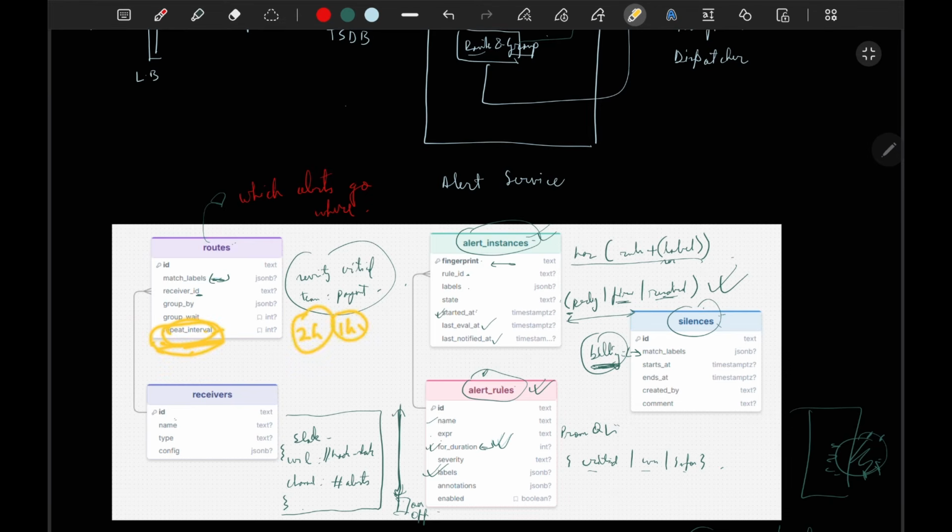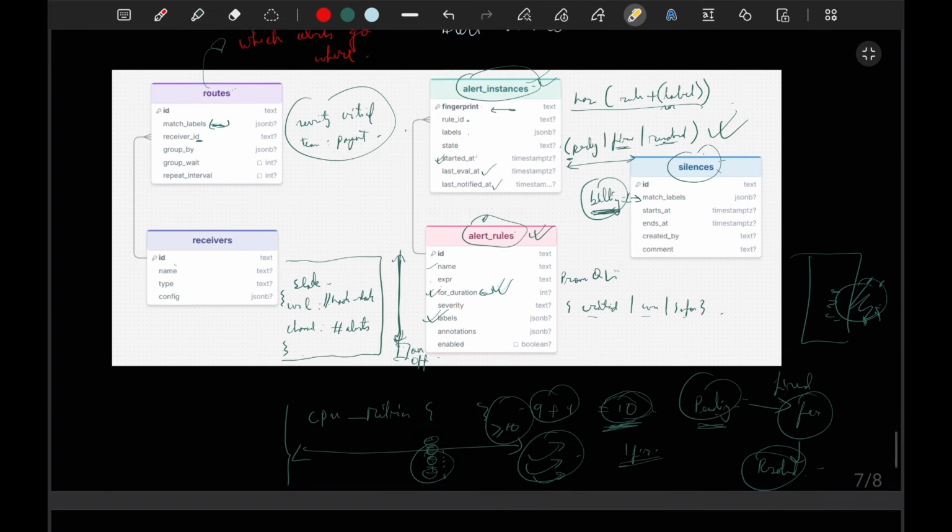If it has not been resolved, then after these many intervals, it will again be repeated. The notification will be fired again. This is as simple as it can get. There is not much complexity over it.